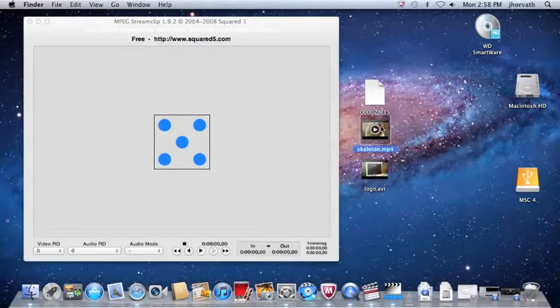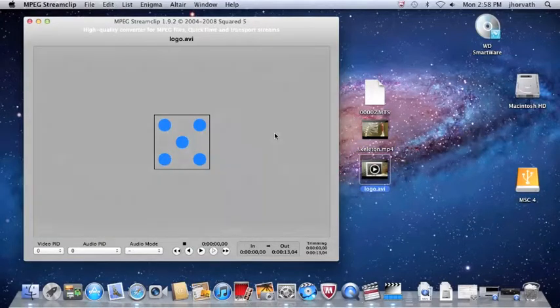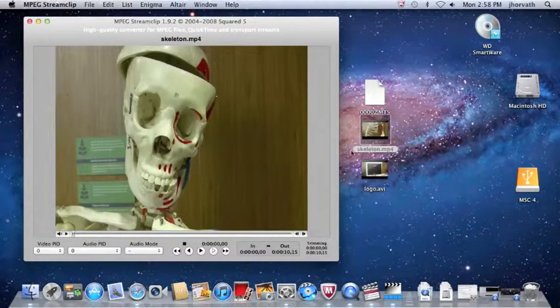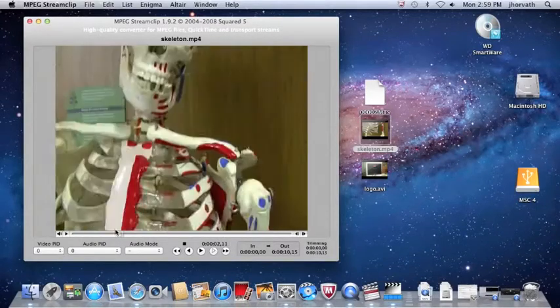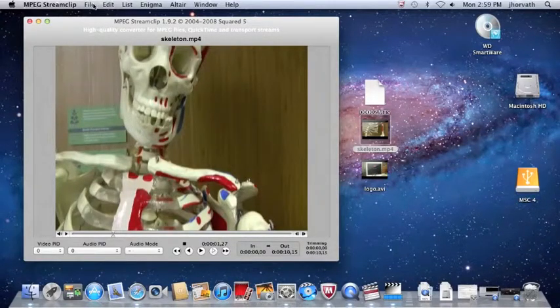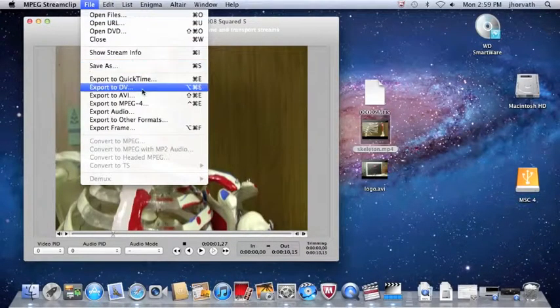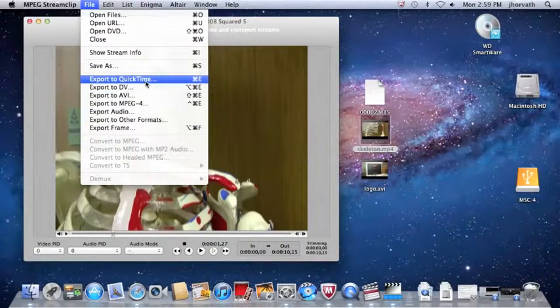First, we can see that both this AVI and this MP4 are both readable by MPEG Stream Clip. So that means it can read it and then convert it into the file format that we like. So here we have it. It's in MPEG Stream Clip, and to export that, we go to File, Export to QuickTime.